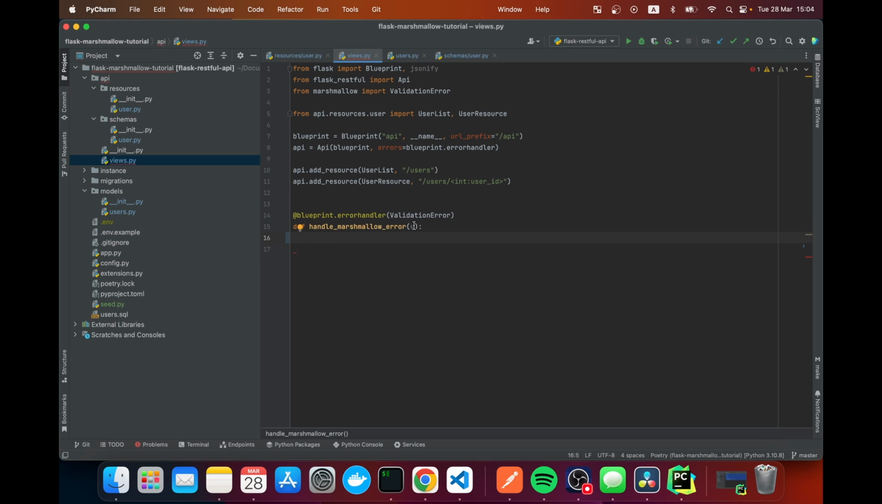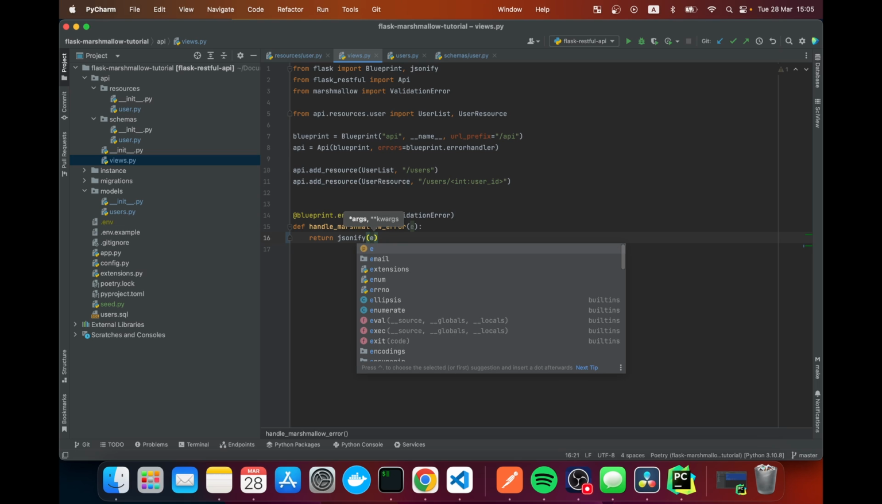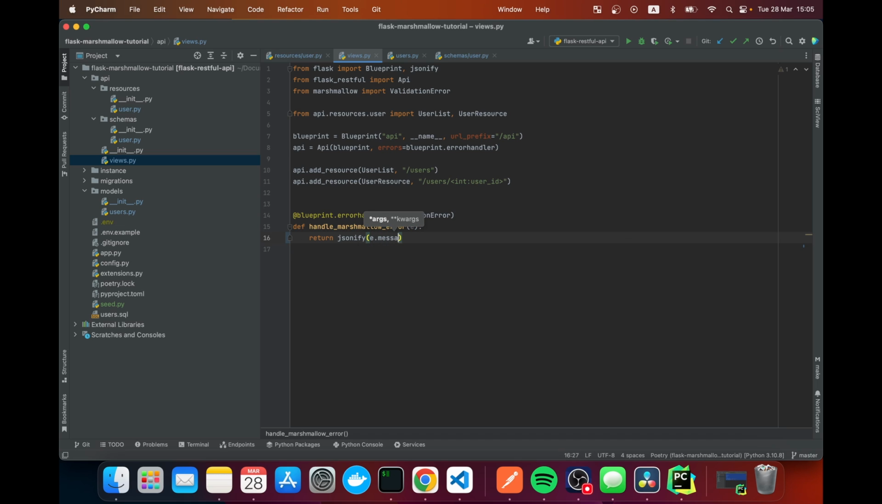So we receive the exception and we need to do something. What we do here is we return something to the front end, and here we use jsonify. This is the only place we will use jsonify. So we're going to say e.messages. The exception has our error messages within it, so we're going to jsonify that, and as a second parameter we're going to pass 400, because whenever we get a validation error, we want the status code to be 400.